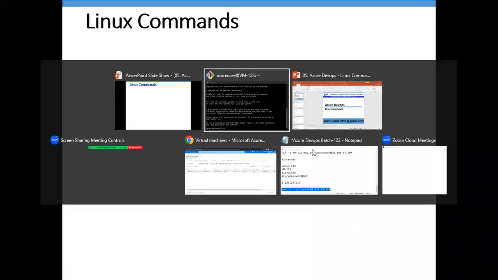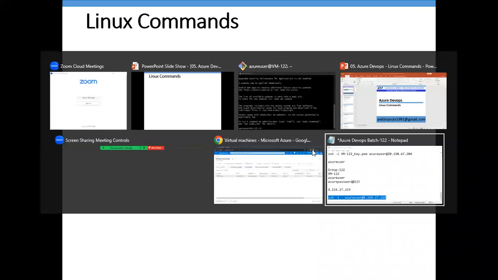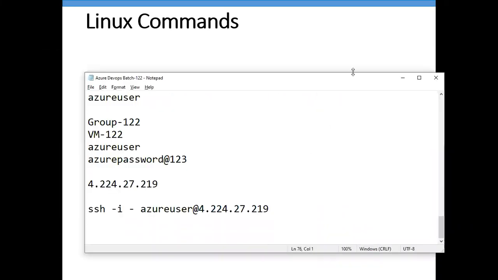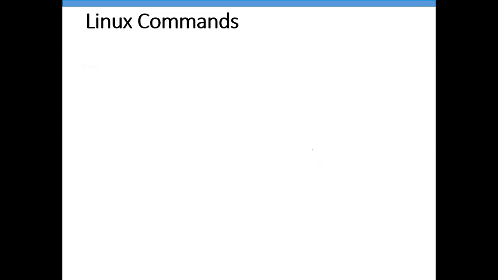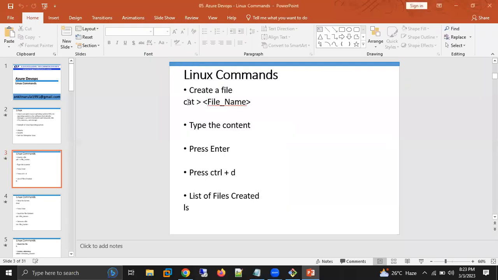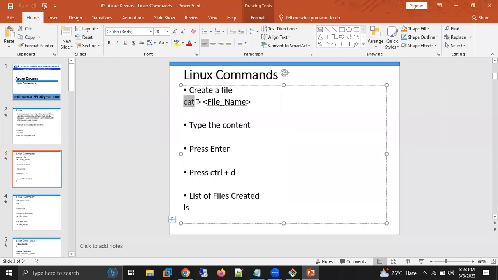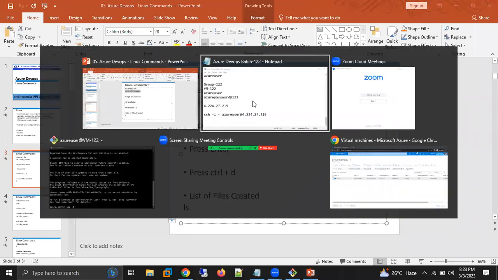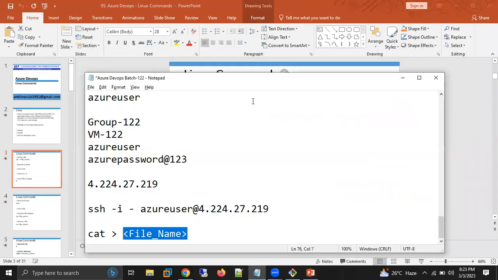The first Linux command I'm going to show you is how we can create a file in a Linux machine. In a Linux machine, there are multiple ways to create a file, but the one way I'm going to show you here is the cat command. Cat, space, symbol, space, file name. Whatever file name you want to create, just mention your file name.